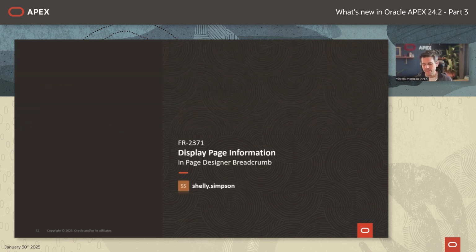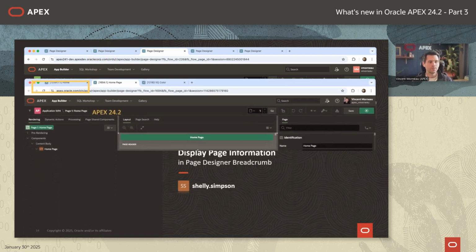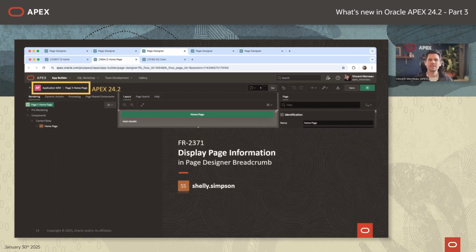Similarly, we've added the same kind of information to the Page Designer breadcrumb. In 24.1, what you had is just Page Designer. Okay, we all know it's Page Designer, but what are we actually editing? So in 24.2, we've replaced this to actually provide the context of the page. That goes hand in hand with the tab information. So thanks to Shelley for proposing this idea.